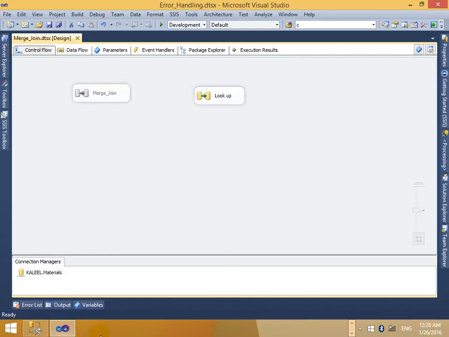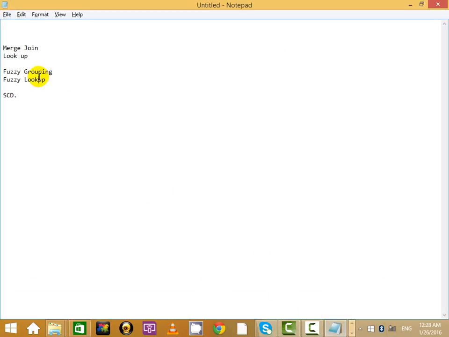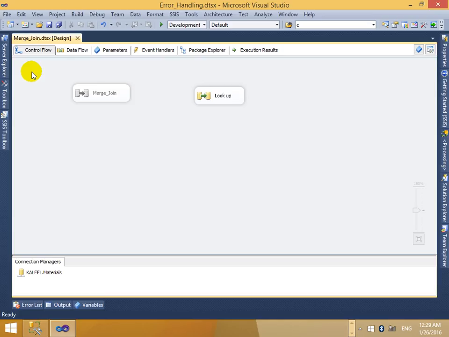Similarly, we'll have other transformations like fuzzy grouping, fuzzy lookups, and slowly changing dimensions. We'll discuss these in our next session: fuzzy grouping, fuzzy lookups, SCDs. So today we have seen merge join and lookup transformations, and you can take the video.